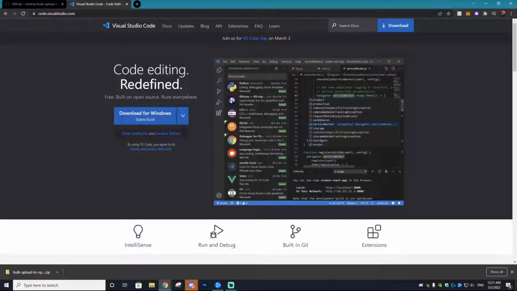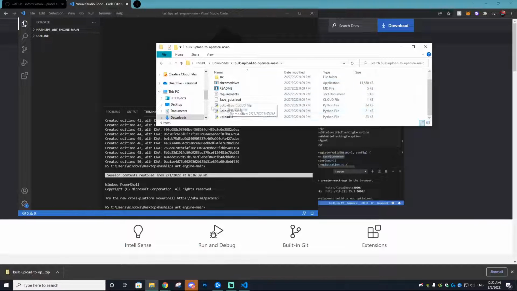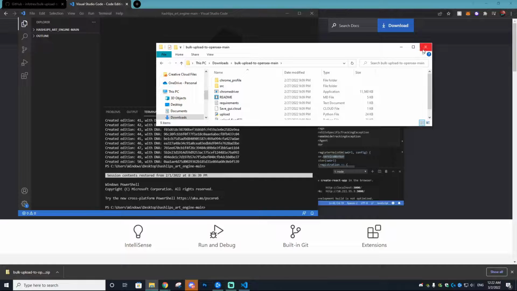Alrighty, the next link that will be down there is Visual Studio Code. You won't need to know how to code anything, don't worry, but you do want to download this program, so make sure you download it. Next thing you want to do is extract that GitHub folder that you downloaded, and it will be in this folder right here. If all of these files are here, you downloaded it correctly.